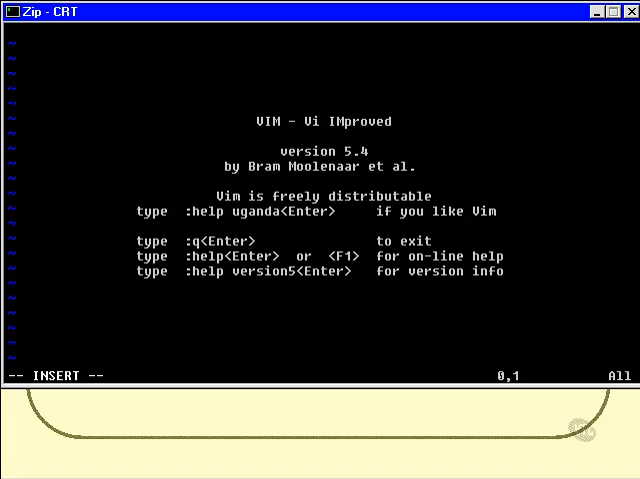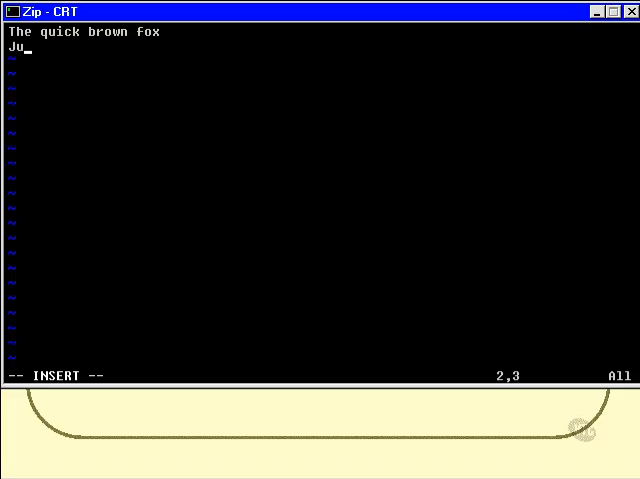Anyway, now I type in some text. A quick brown fox jumps over the lazy dog. Now I'm still in insert mode until I press escape. Now I press escape. Notice that the word insert has disappeared from the lower left hand corner of the screen and the cursor has moved back onto the last letter that I typed, which in this case was a G.